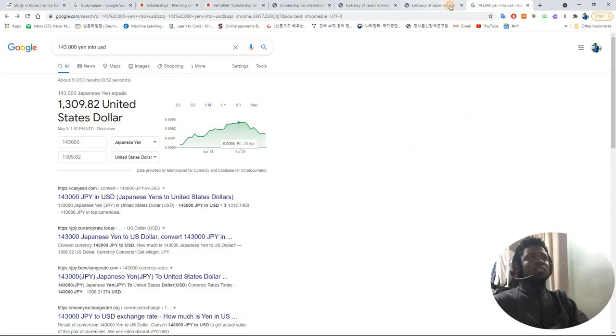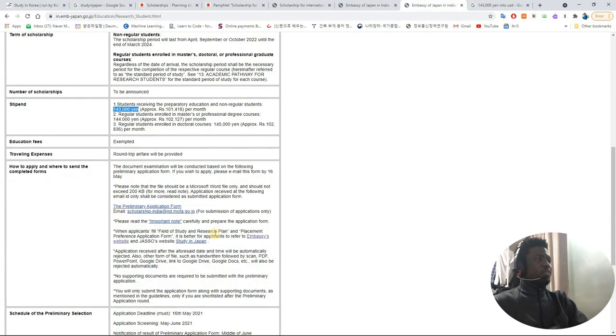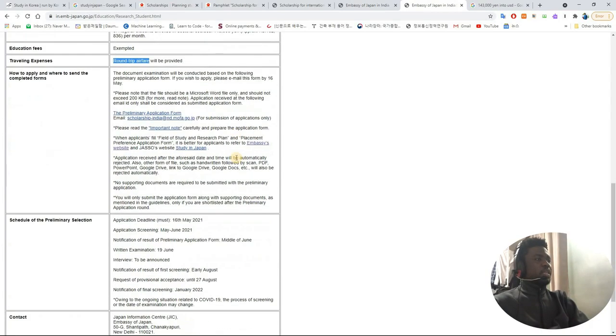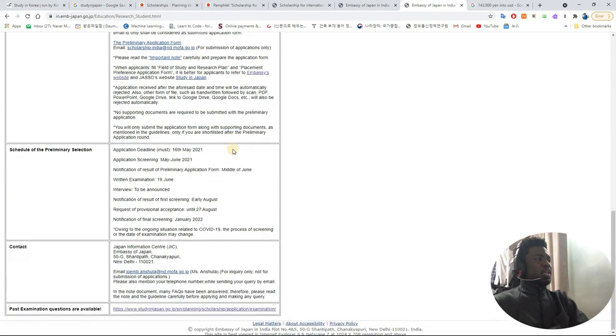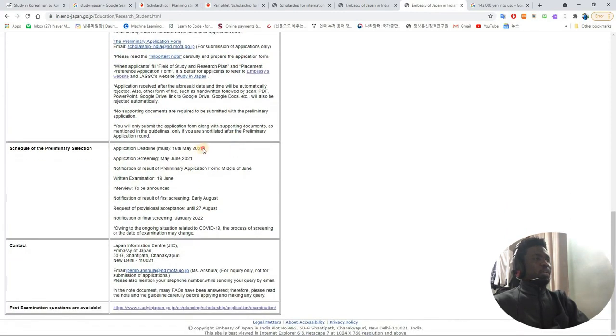Alright, now let's go back again. So these are the main points you need to see. You need to go through the document. Now there will be round trip airfare. You'll be provided with plane tickets, so you don't have to worry about it. And then the application deadline, it says 16th of May. We are currently in May, but today's date is about the 3rd of May, so there is still more time. So you are encouraged to apply for this scholarship at the various embassies.